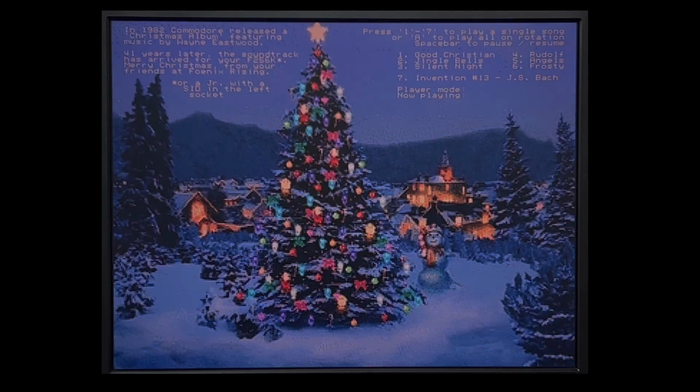So the bitmap is about 70-something K in size. If you think about it, we've got a 64K machine here, and we're loading over 70K of one image. And now you can see it. So I'll turn the music down in a moment. But this is the demo.